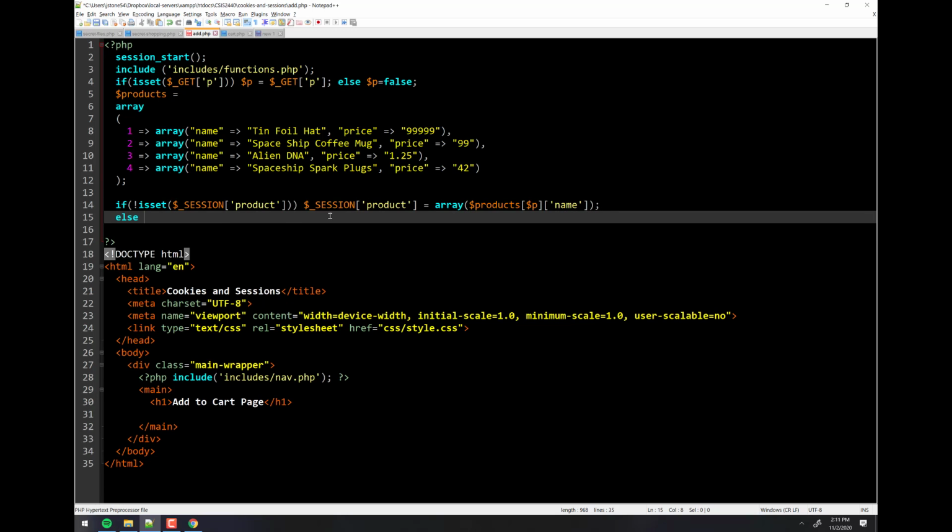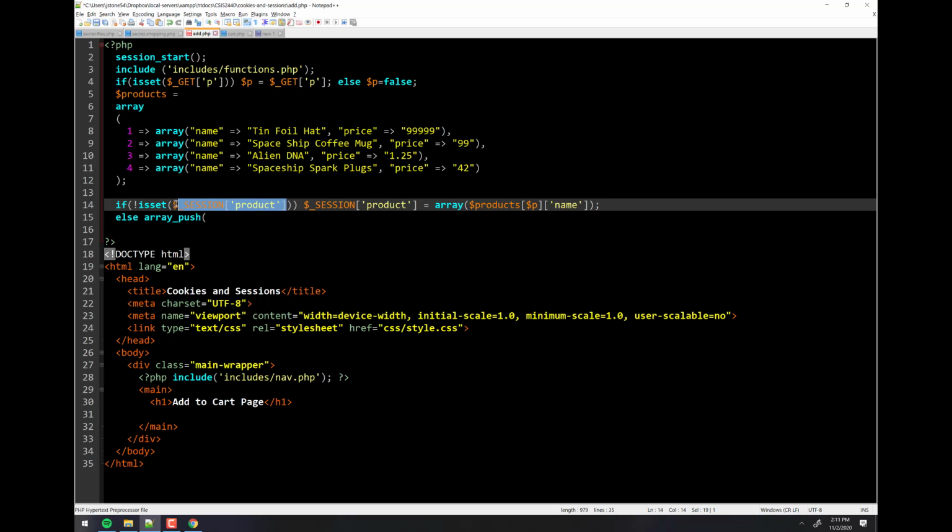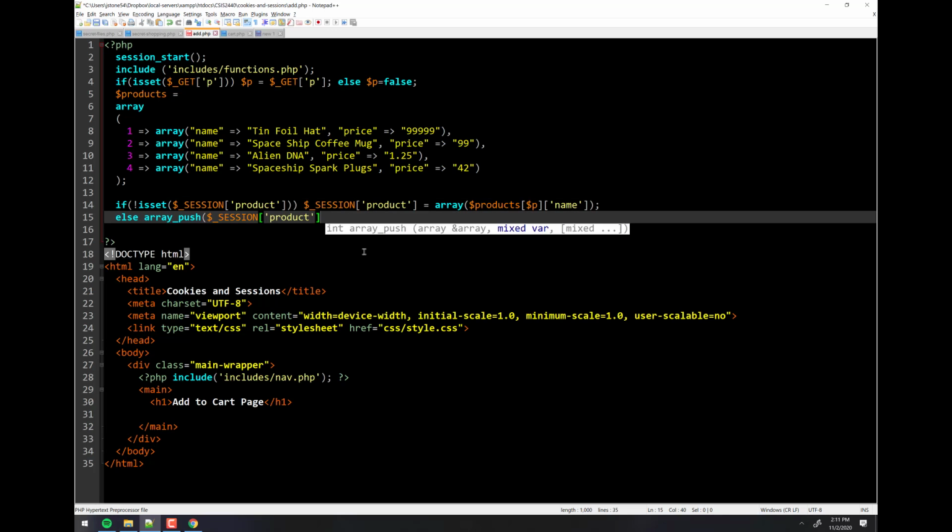Else, we'll do an array push, and remember the two parameters there, it's the actual array and the value you're pushing into it. But what's the array? Yeah, it's this guy right here. That's the array we're pushing into, okay? And then the thing we're adding is actually this thing right here. Does that make sense? Okay, so that should do it. That's basically what we want.